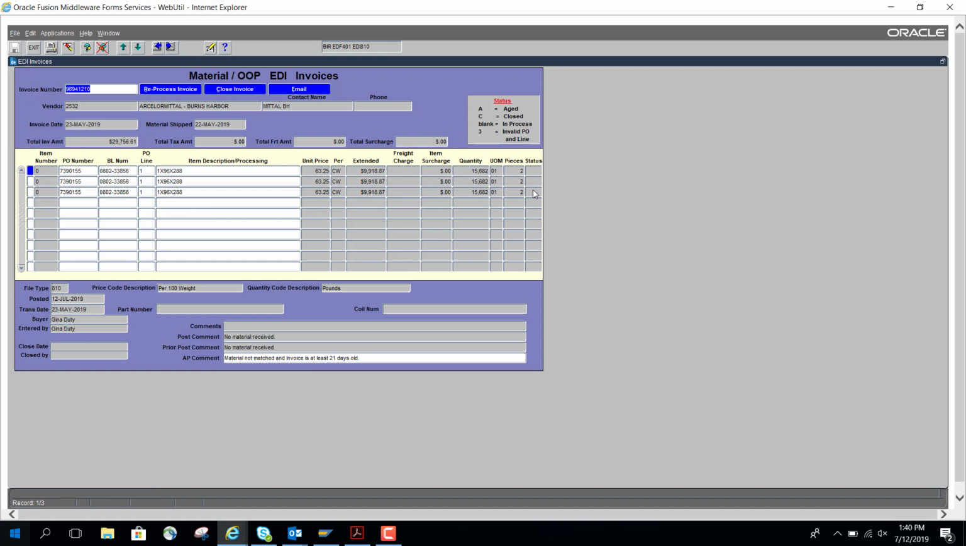If this invoice has a C in this status column, it means the invoice is closed. It's either been closed because EDI has matched it, which in that case you wouldn't be looking it up because it will not be showing on your error list. Or it has been closed by a corporate AP specialist because perhaps we've had to key this invoice manually for a couple reasons.